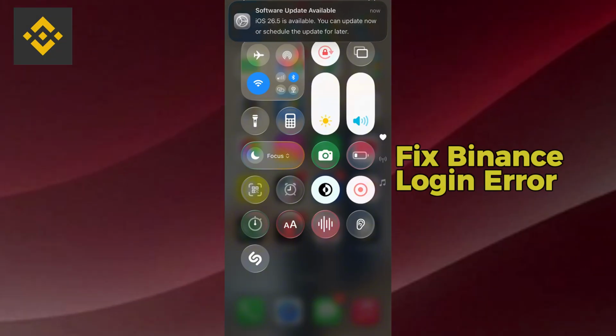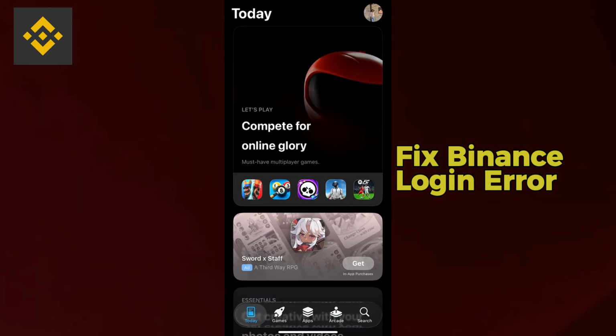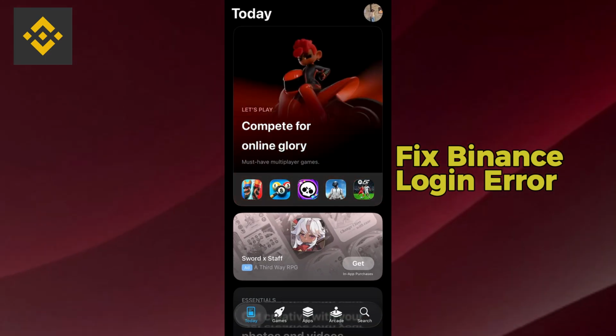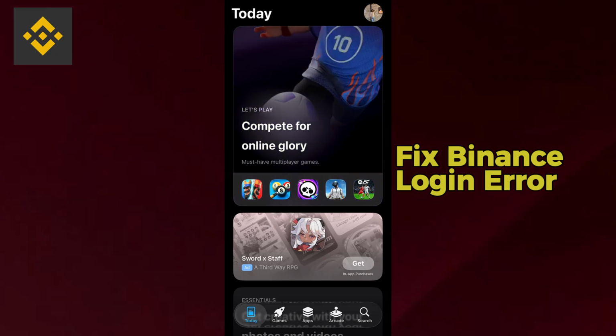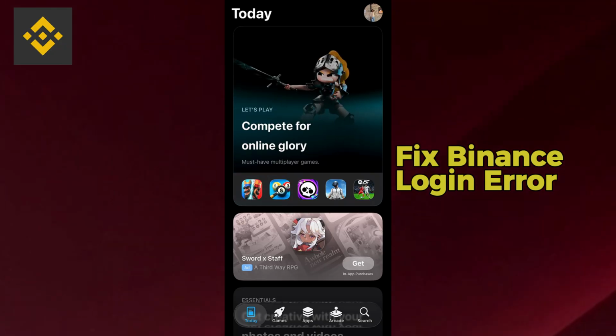If the problem continues, open your App Store or Play Store. Keeping apps updated is important because older versions can sometimes cause login issues. From the store, we can check whether a new version of Binance is available. So let's look for the app.